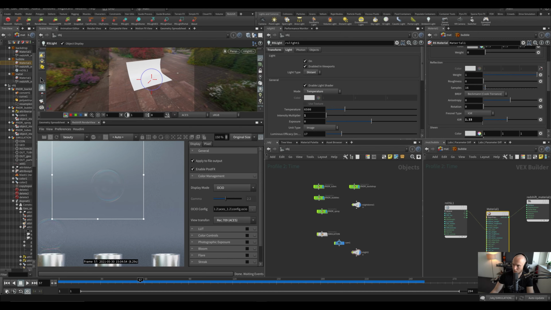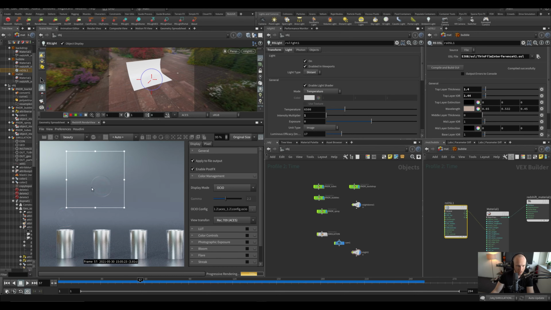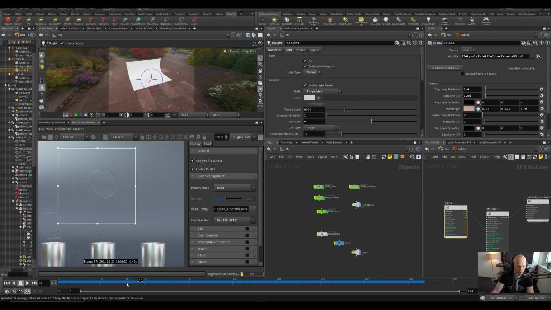Let me just check my... Oh, wait. I had my IOR on 1.5 and I didn't do much else. I think I just had something like that. Let me check how my OSL was configured. Right, 1.4, 1.44. Oh, not 144. 1.4. Again, just play with these values a little bit. This is just what I did for the original. So yeah, you have a couple of bubbles here.